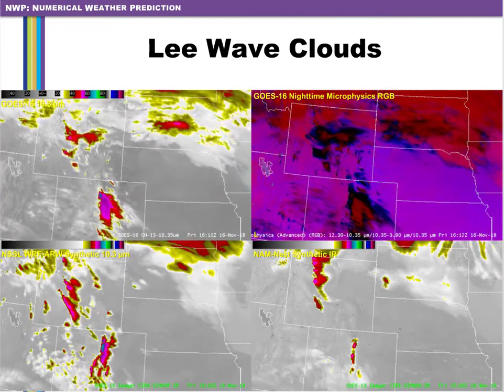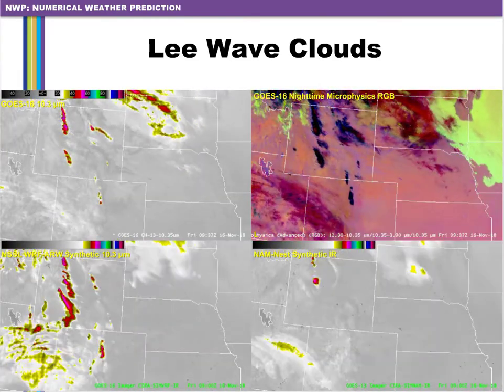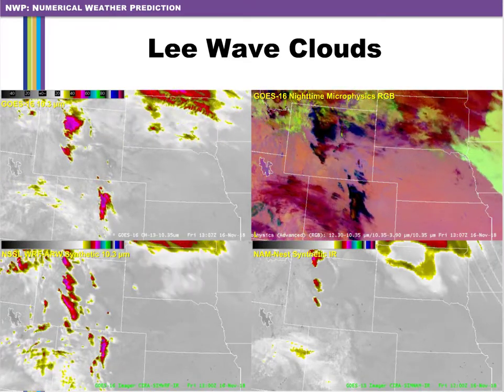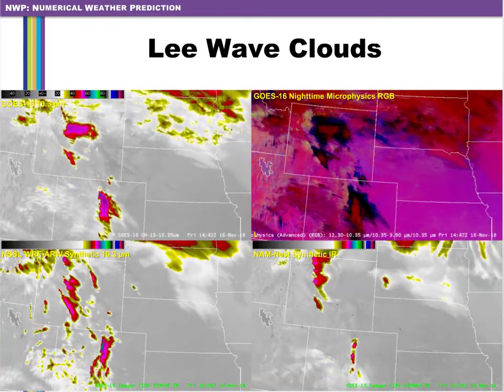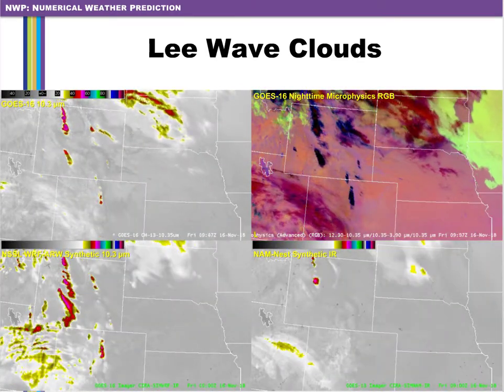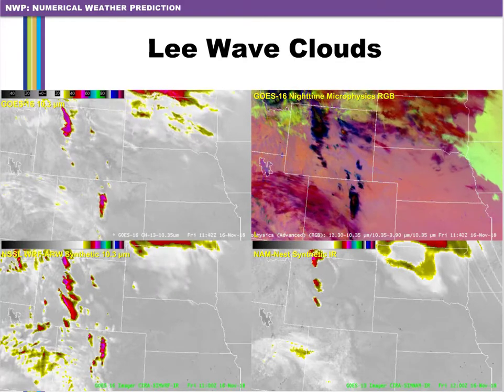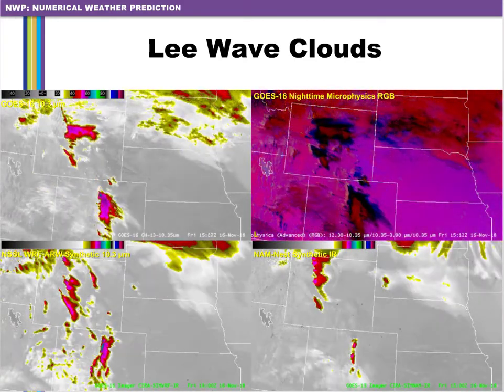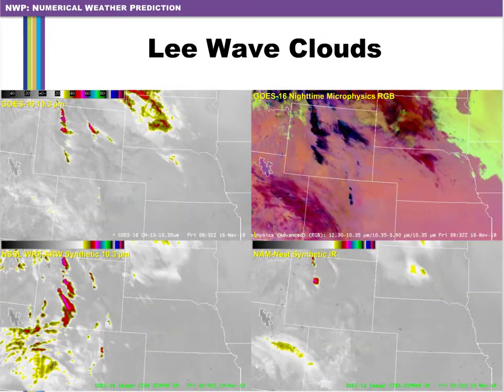Since we span 9Z in the loop, we change model run initialization times, with the most recent 0Z run in the later portion of the loop. Synthetic imagery can be compared with corresponding GOES 16 imagery to assess confidence in the model forecast. GOES 16 IR imagery is in the top left, and GOES 16 nighttime microphysics RGB in the top right.